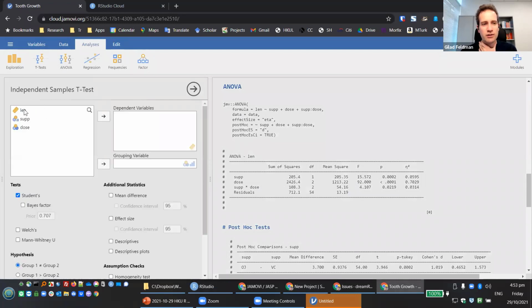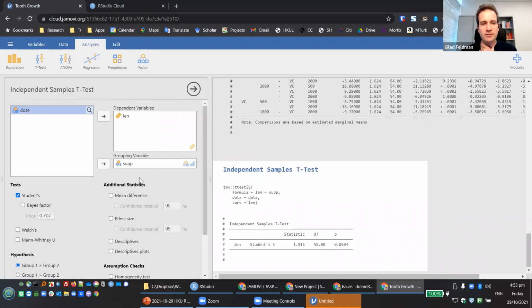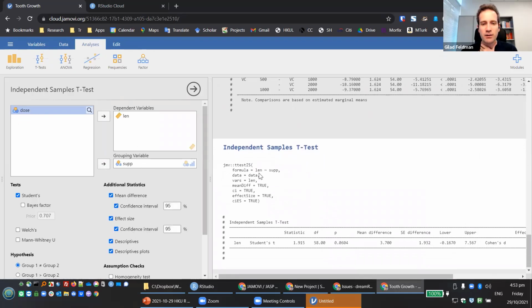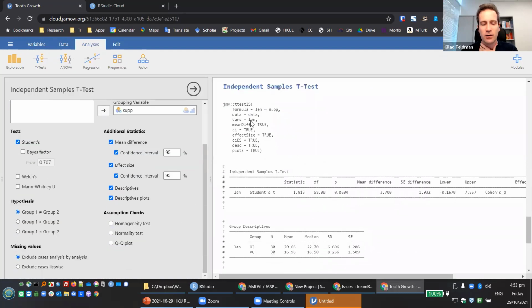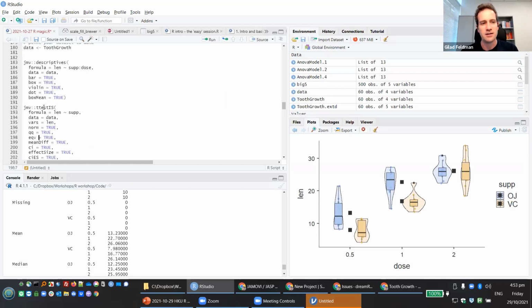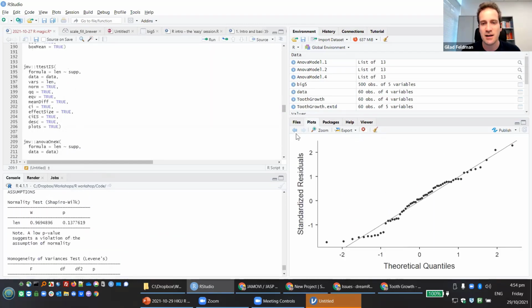So we can do a simple t-test on the dependent variable. The sub is a grouping, confidence intervals, descriptives, and plots. I can just take this whole thing, copy, and then paste this before with my desktop one. And as you can see, it gives me exactly the same thing.